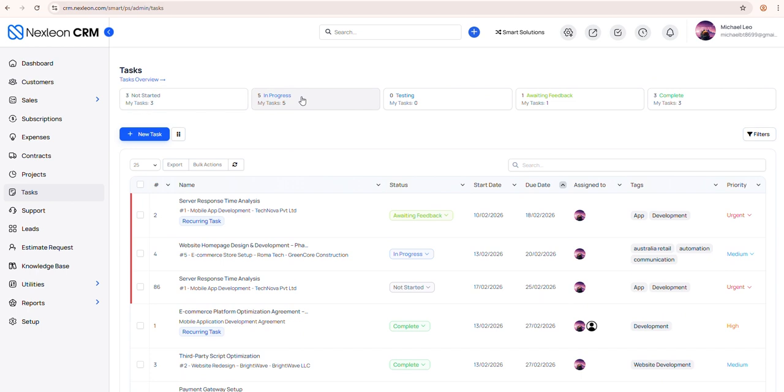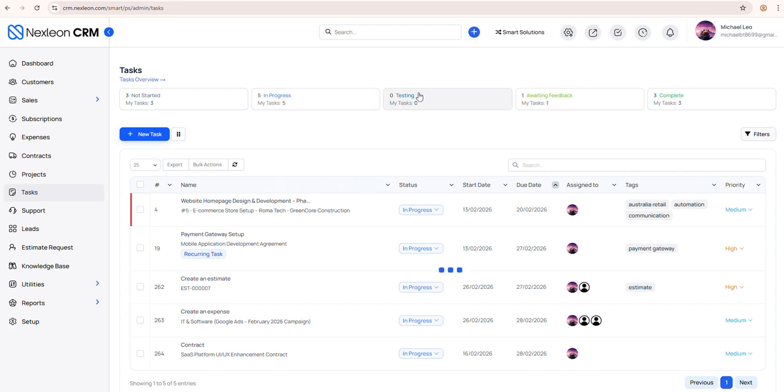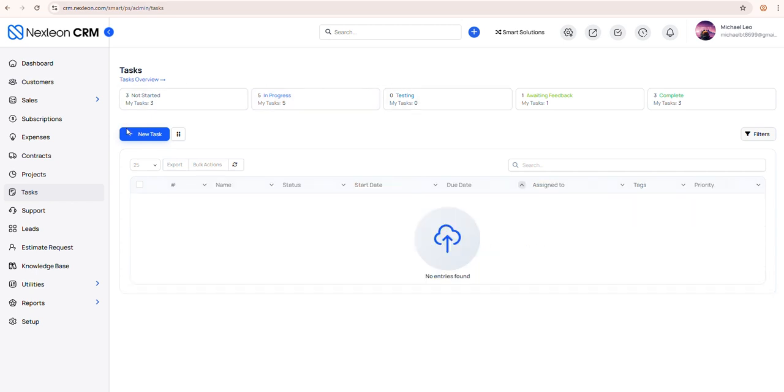Also, we have the statuses. We can filter this list according to the statuses. Also, we can add new tasks with this button.